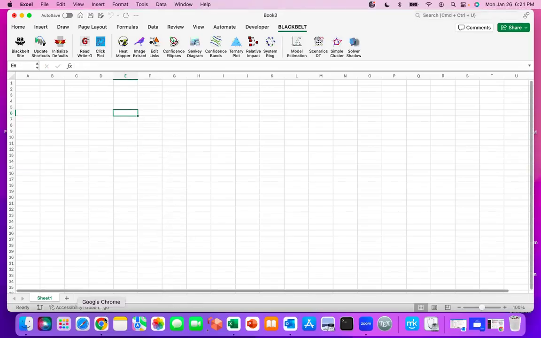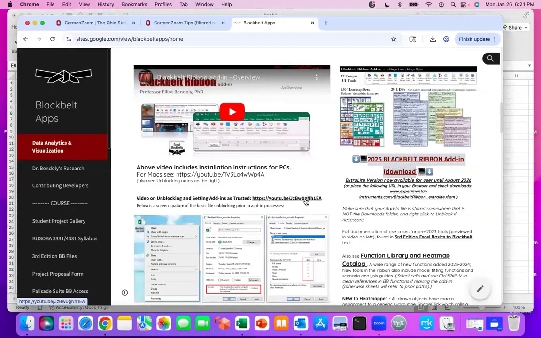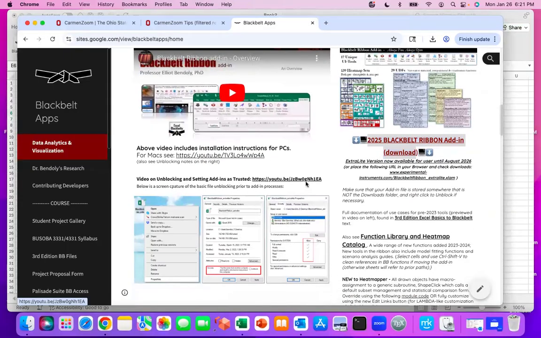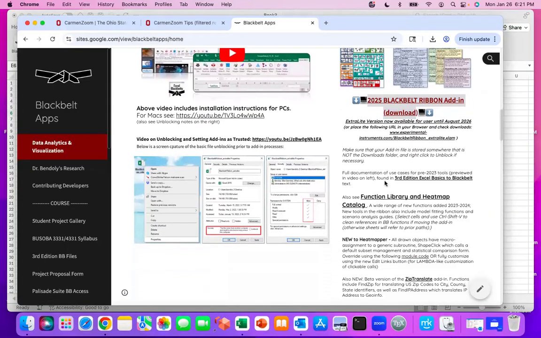If you want to view the full spread of heat map shape libraries and all of the functions, there's a link to that on the public website, and probably is also available on your Canvas page as well.